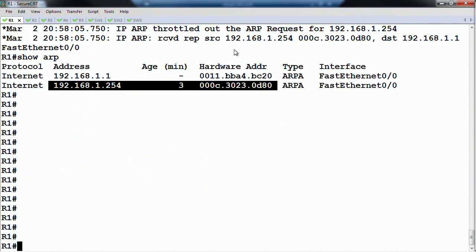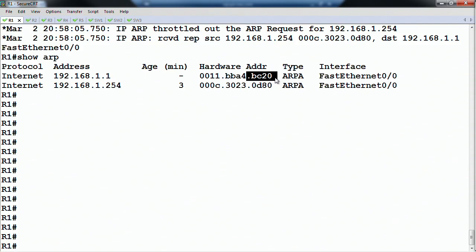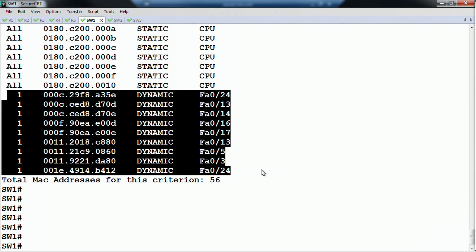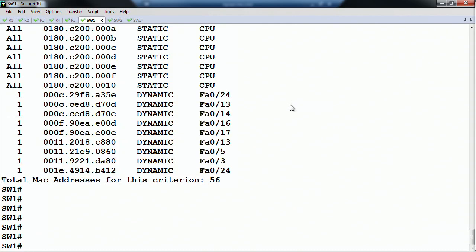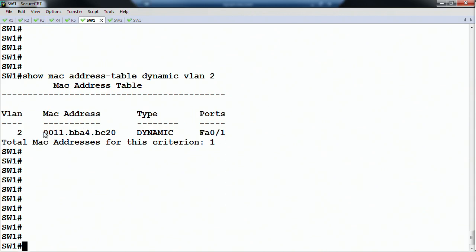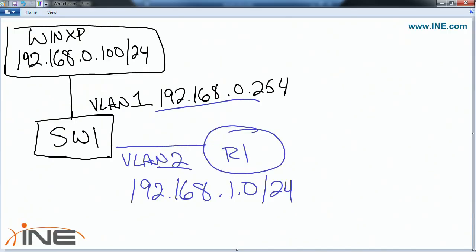But router 1's address, this BC20, that MAC address is not going to be in the VLAN 1 table. That MAC address would be where? It's going to be in the VLAN 2 table. So the switch is still going to know all of the Ethernet addresses for anyone who's in its same LAN. The key is that when it's routing the packets between the interfaces, it's routing between VLAN 1 and VLAN 2.